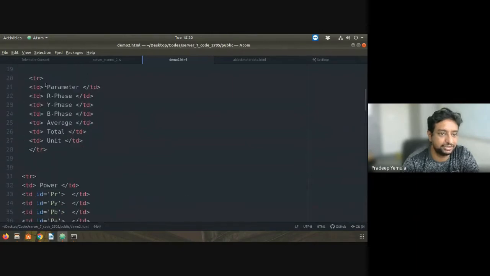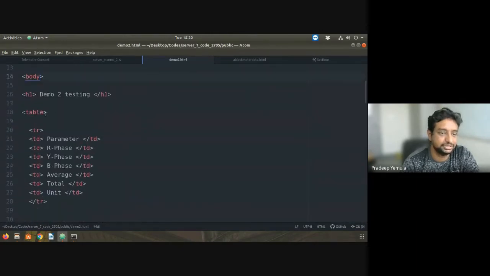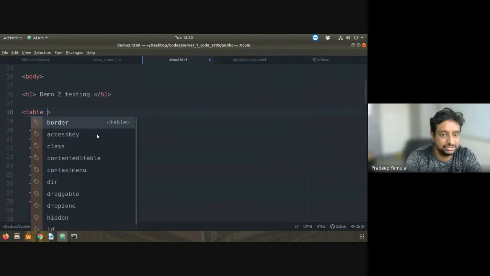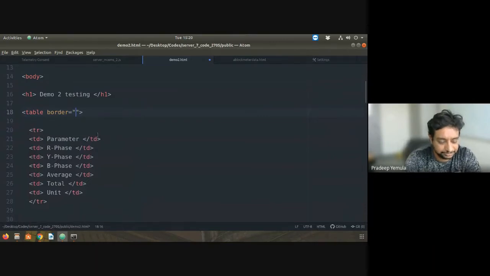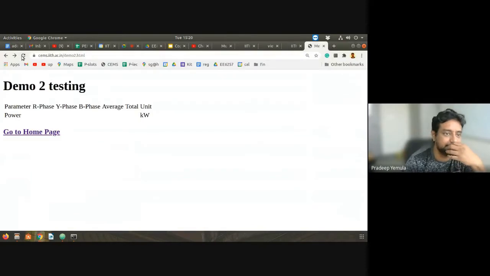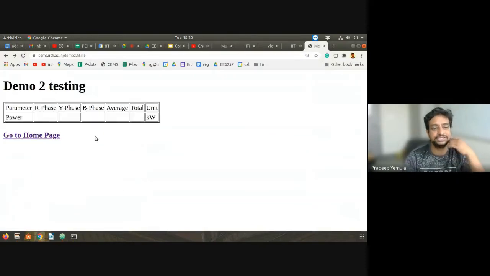So I'll give the border for the table. Say border equal to 2, a little bit thick border I'm giving for the table. Now you can see there is a border for this particular table.